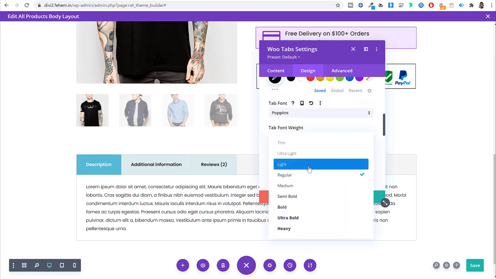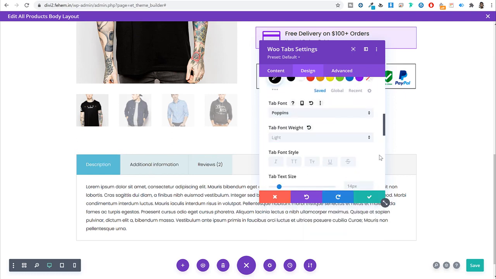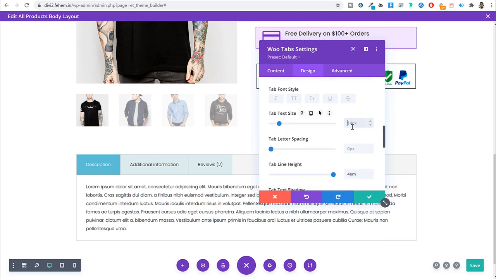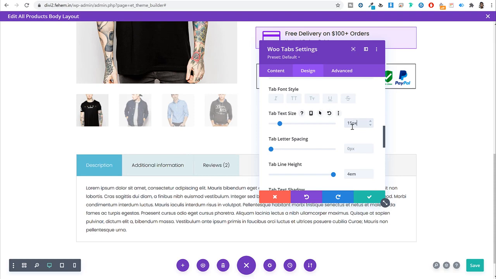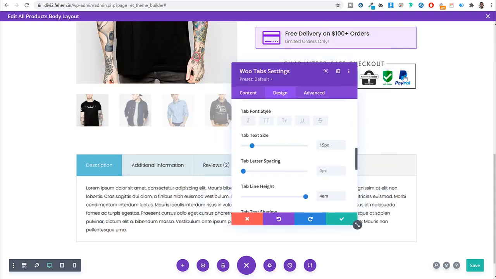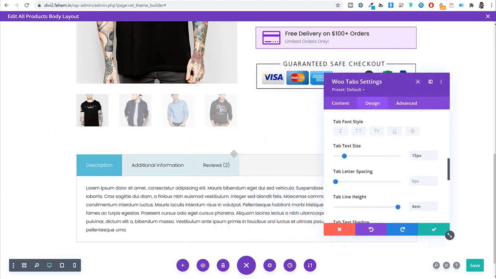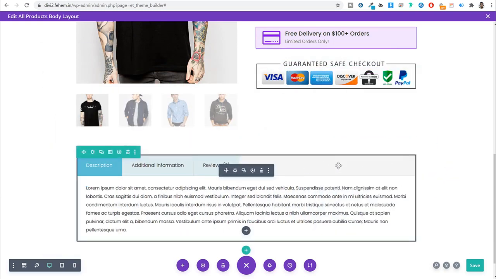We can make it a little bit lighter. So maybe we'll select this light option. If you want, you can also increase the size of this text. So let's make it 15 or 16 pixels. Now, as you can see, it is a little bit increased. Now, I found out that there is no way to change the background color of this option. Okay, this part that is left.